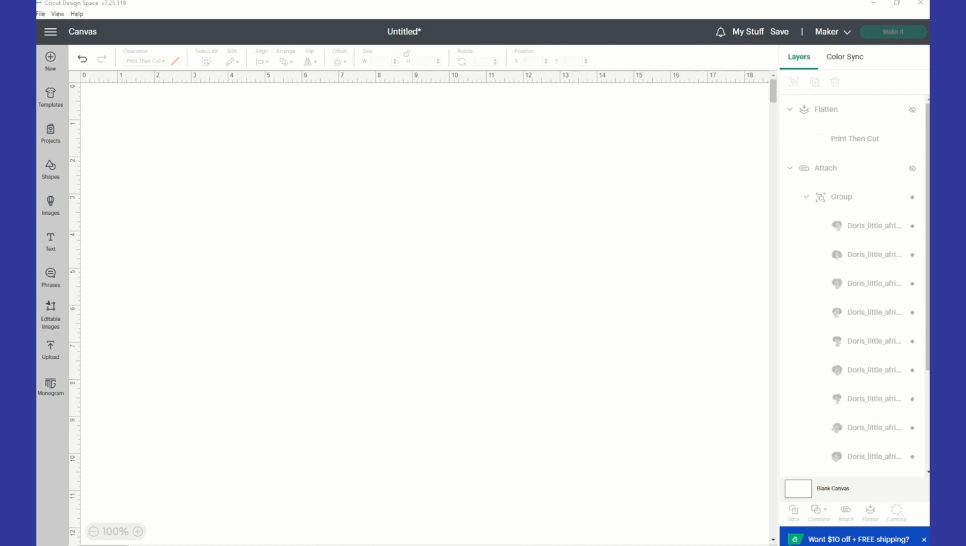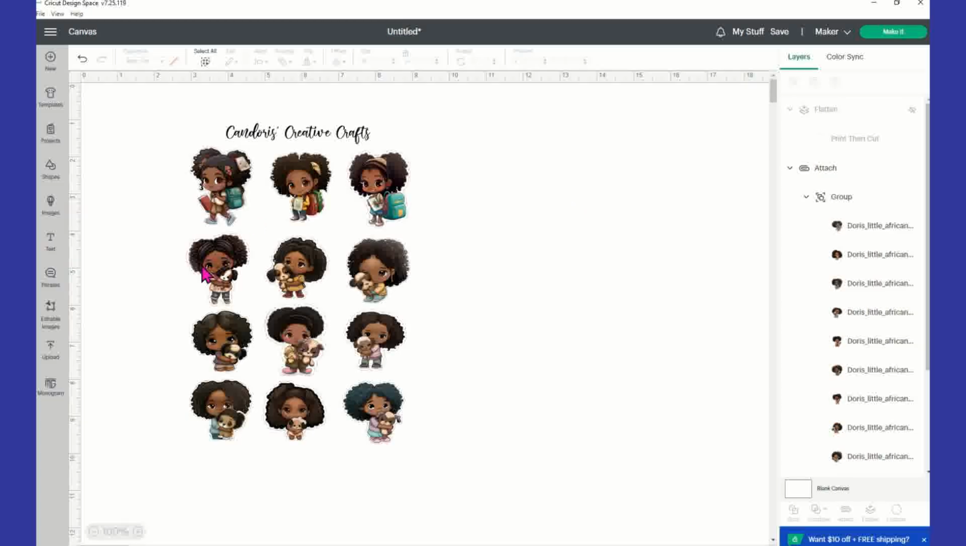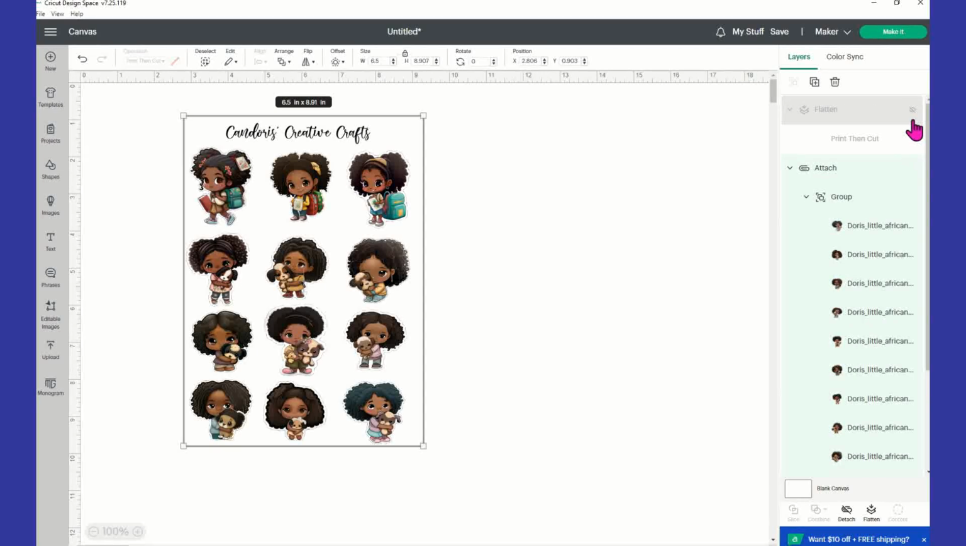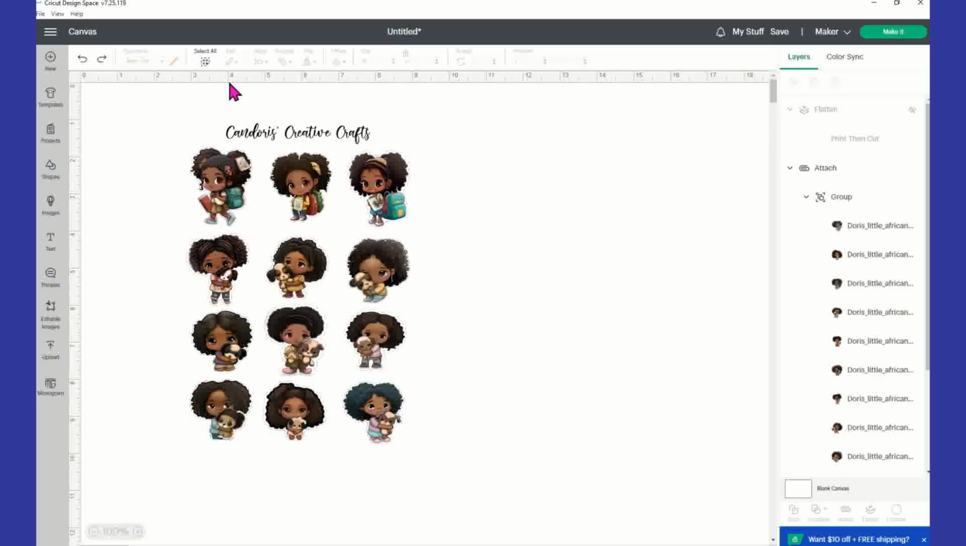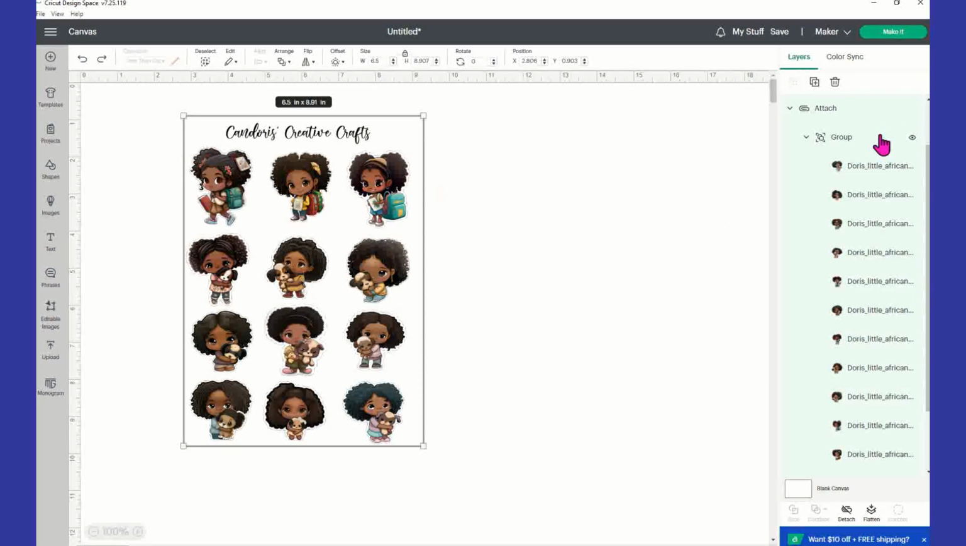All right, guys, so here we are in Cricut Design Space. We're going to upload our images, and we're going to end up with something like this. So this is a sticker sheet that I did, and I just put my name there. And so you can see here, we have 12 cute little stickers, all different. Okay, so 12 different images. All right, so that's what we're going to be making.